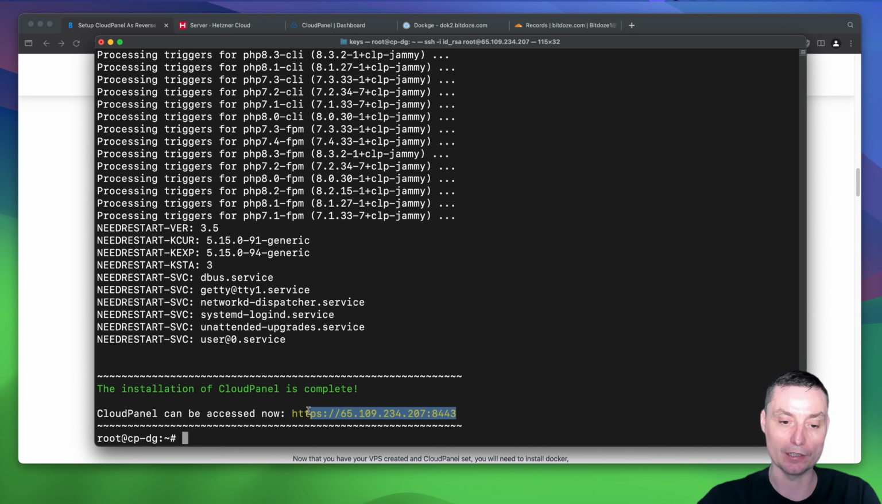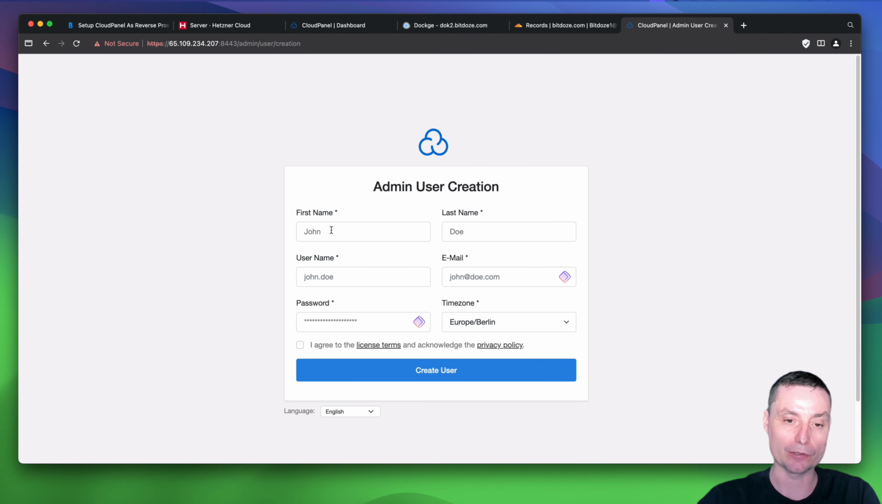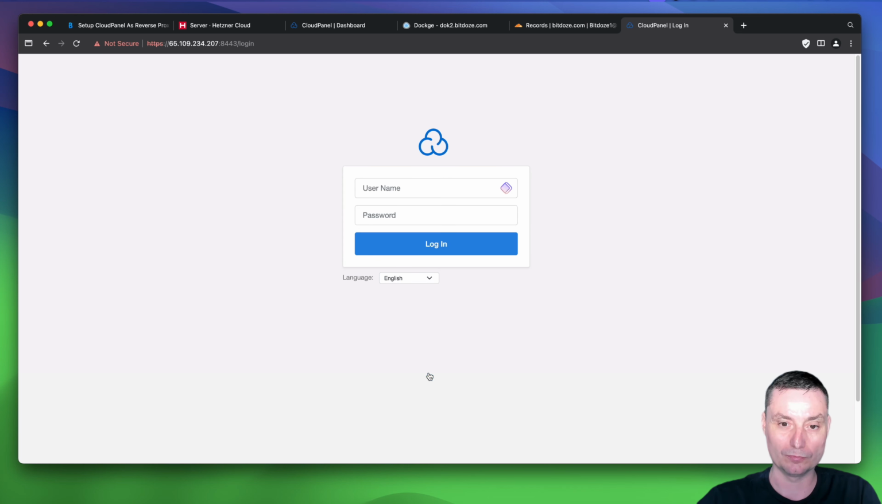The next thing that we are going to do is to go and access the URL. Basically this is the server IP with the 8443 port. And let's go and open this. And the first thing that we're going to do is to just create a name with this and a username. And let me put the password in here. In here you can choose your time zone. I agree, create user. The user is created, and right now we're just going to log in with the user.